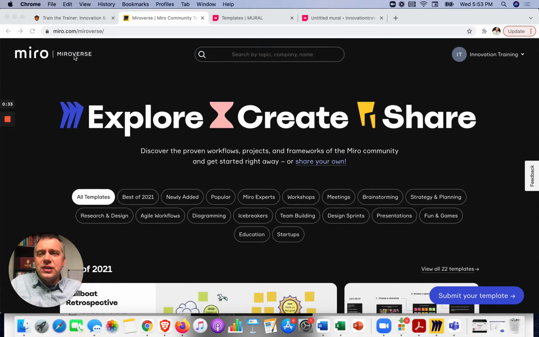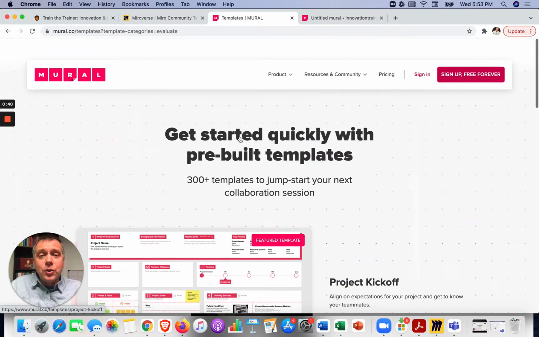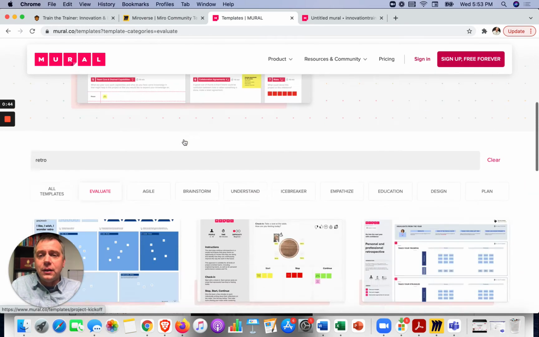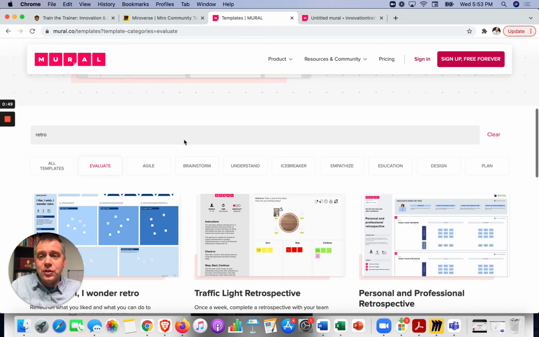My favorite resource is the Miroverse. This is on Miro, where they have all kinds of templates available. Same thing on another tool that I love to use called Mural, right? If you search for Mural templates, you'll find all these templates. Essentially activities, workshops that you can just start to run.